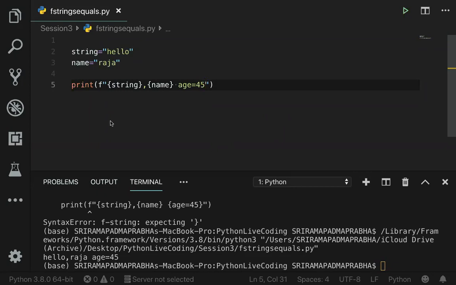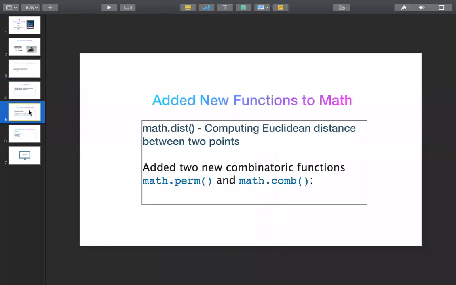Okay, so moving on to the next topic, we'll discuss adding new functions to the mathematics module. In 3.10 there are new features. One is called math dot distance. It will find the distance between the 2 points, Euclidean distance, and they also added different functions like permutations and combinations as well, right? All this can be used here.